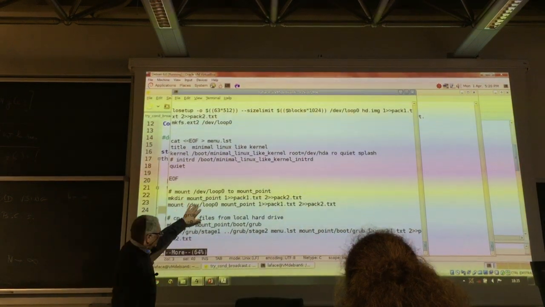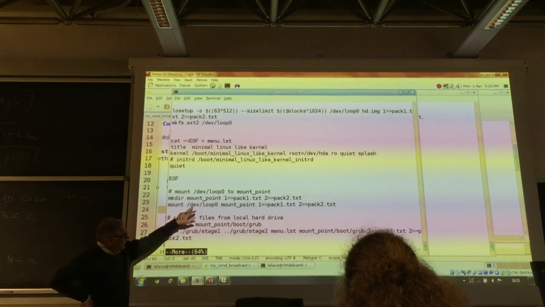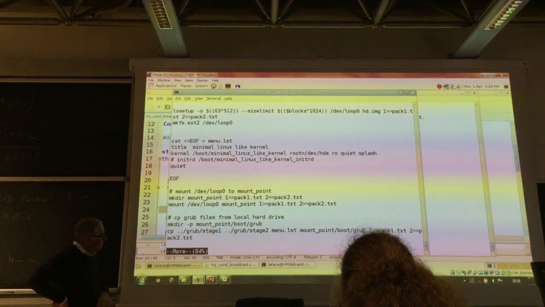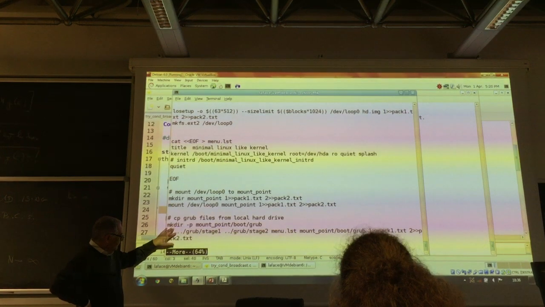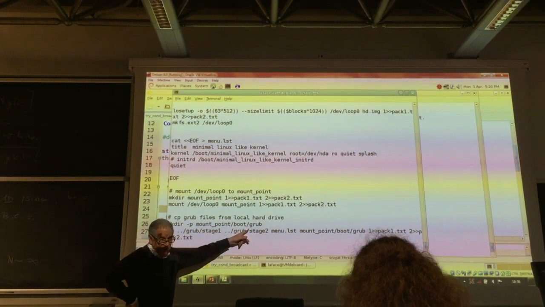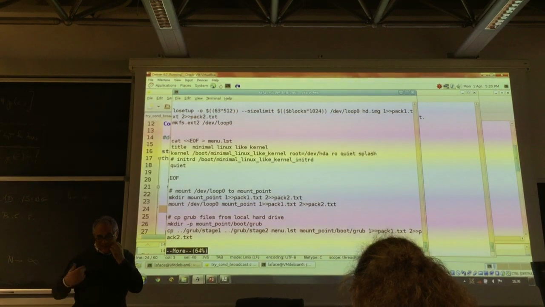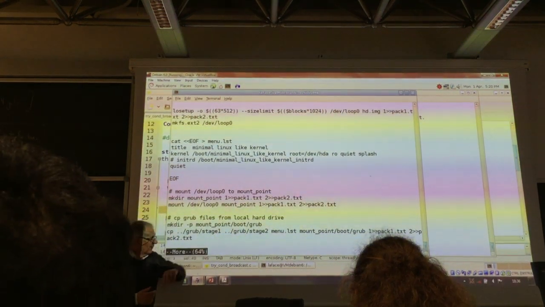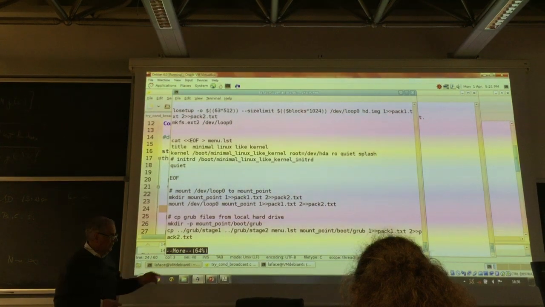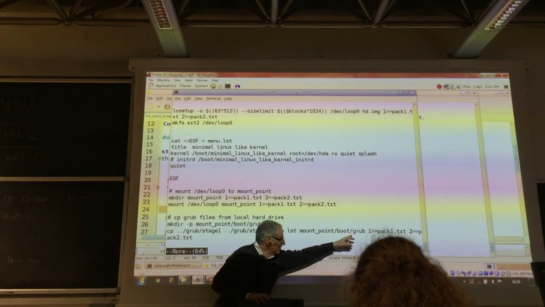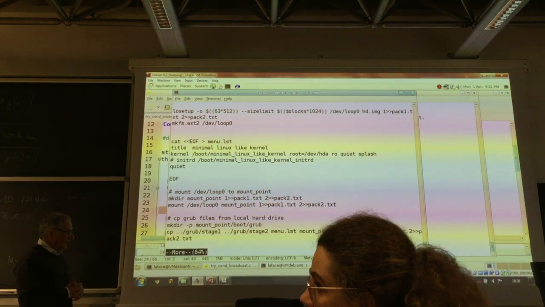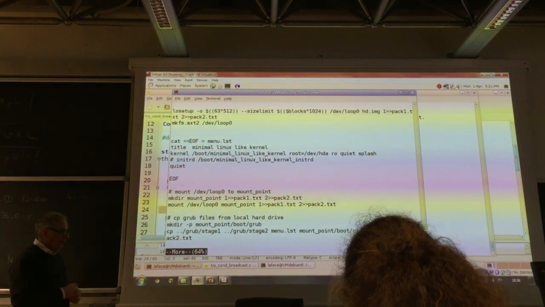In this directory, I mount exactly this device loop0. Then I create a directory mount point/boot/grub. -p means that I create all the directories if they are missing, and then I copy grub stage1 and stage2 and menu.lst into this grub directory. Okay. So far this operation simply copies these two files into this grub directory.